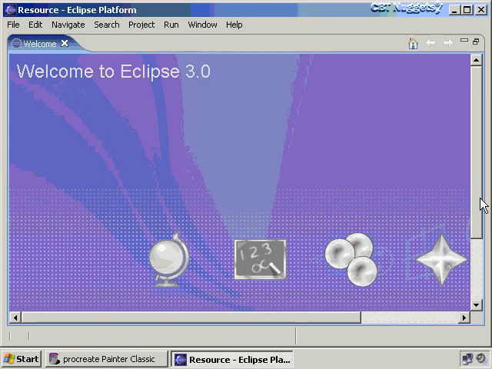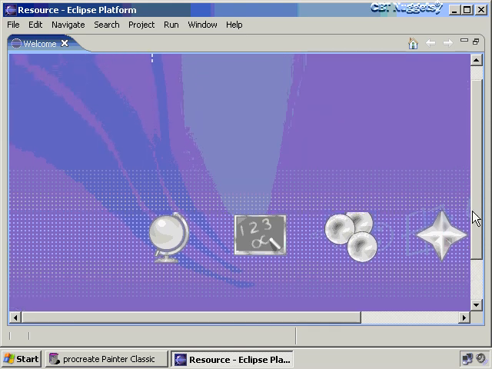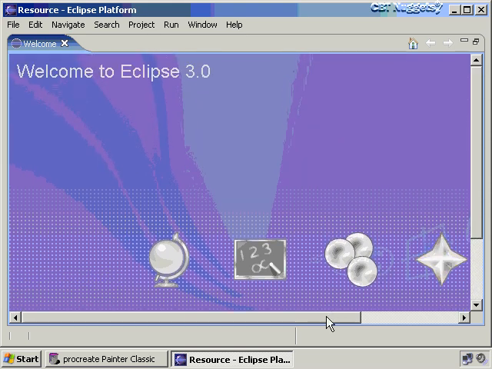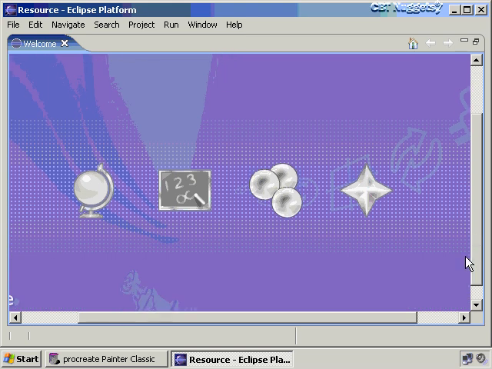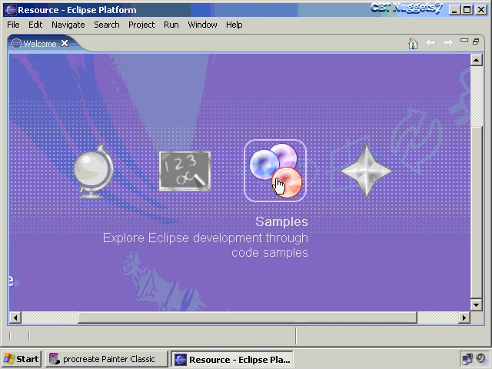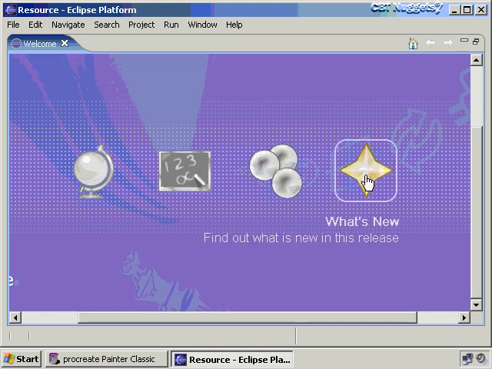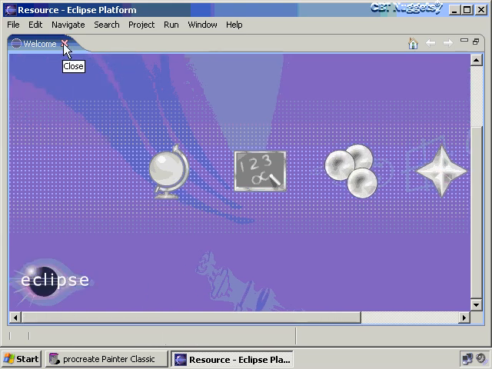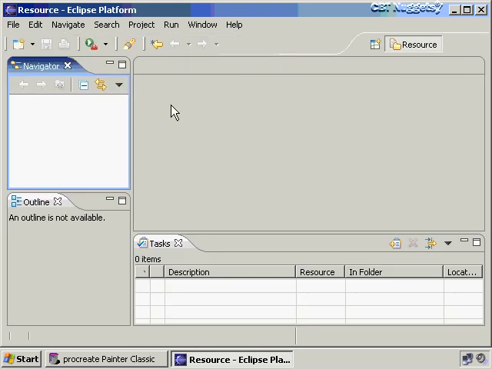Now the neat thing is when Eclipse first loads, it presents you with this welcome to Eclipse 3.0 window. Let me just kind of center this stuff. And here you've got a couple of things. You could go ahead and find out what Eclipse is all about. You could do a tutorial. You could look through some samples or find out what's new in this particular release. I'm going to go ahead and close this welcome window by clicking the X up there.